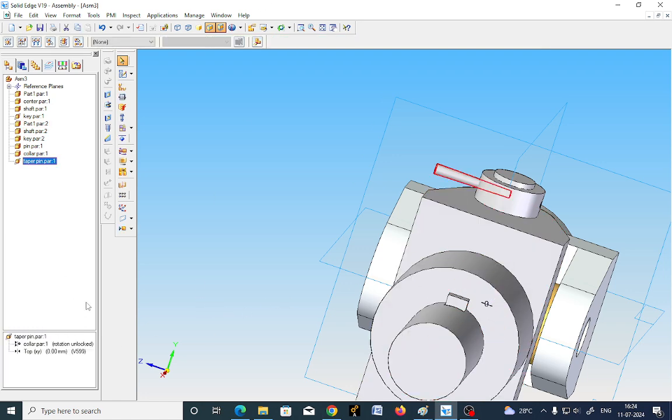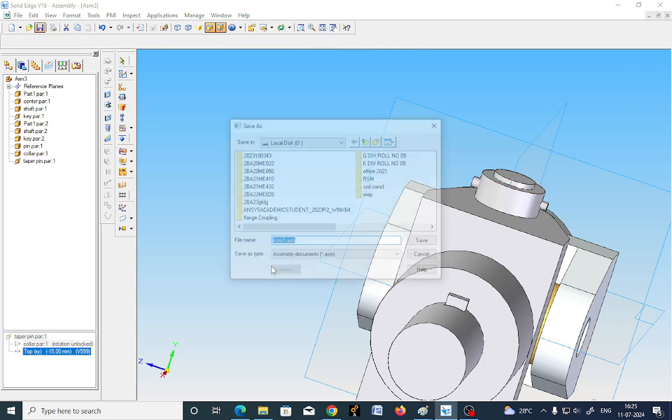You select taper pin, you just double click over here. You got offset distance, provide offset distance. If you give a positive, it's coming outside, you give negative, so now it is a perfect. Okay, say close.